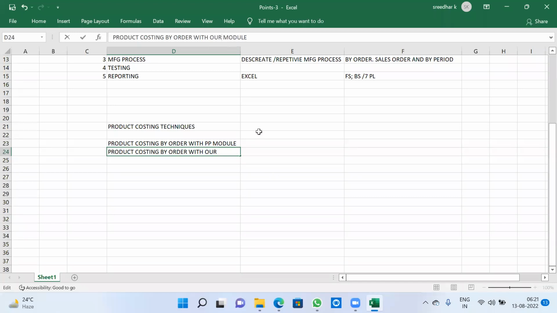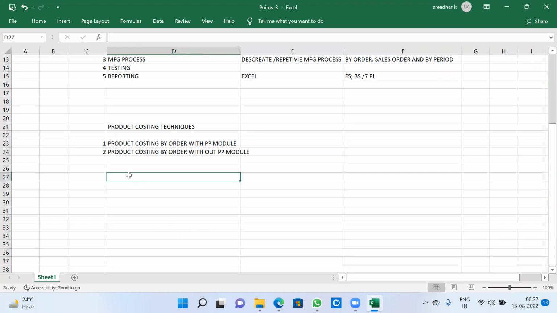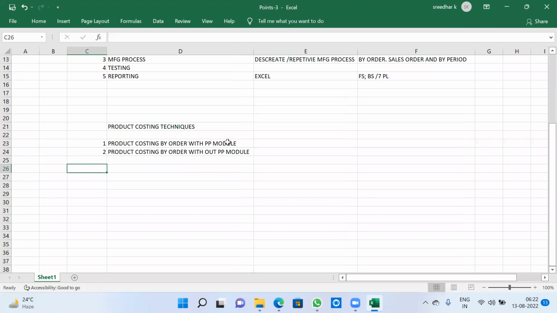Without PP module. This one. And second thing is if companies are following, suppose these two are discrete manufacturing processes, and suppose this is a repetitive manufacturing process, how are we going to implement product cost by period scenario?